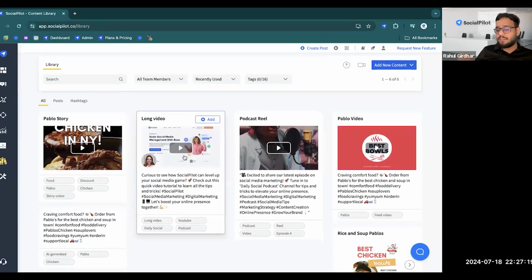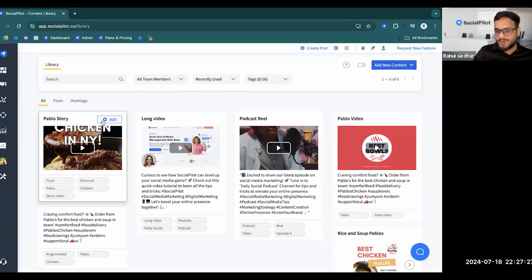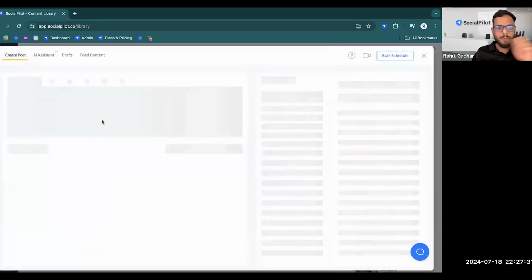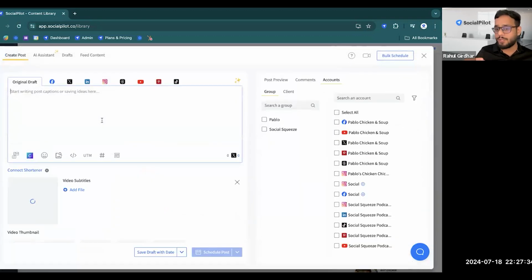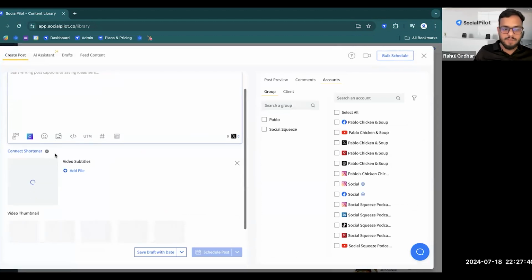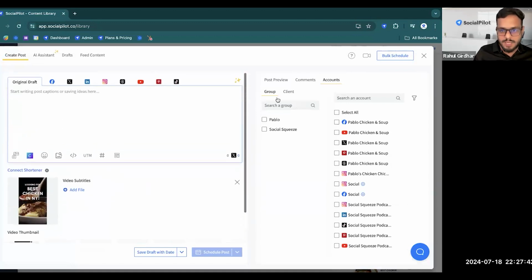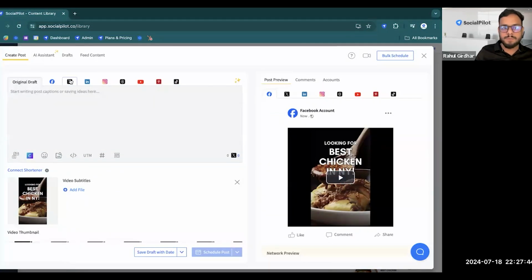Now we have created different types of posts that include reels, feed videos, and long videos. The one remaining is going to be about a story. Now this particular story is going to be uploaded for Pablo's food chain restaurants. Let's quickly do that. If we talk about a story, it can be uploaded via SocialPilot on Facebook as well as LinkedIn. So once the video is uploaded, let's start making some customizations.